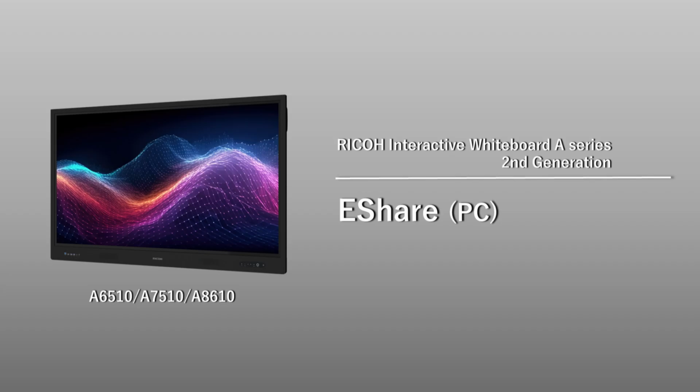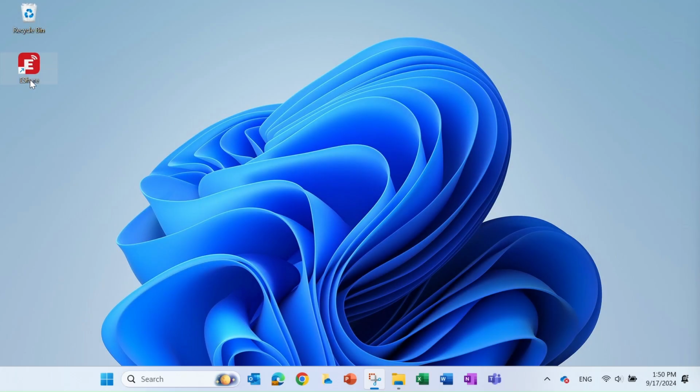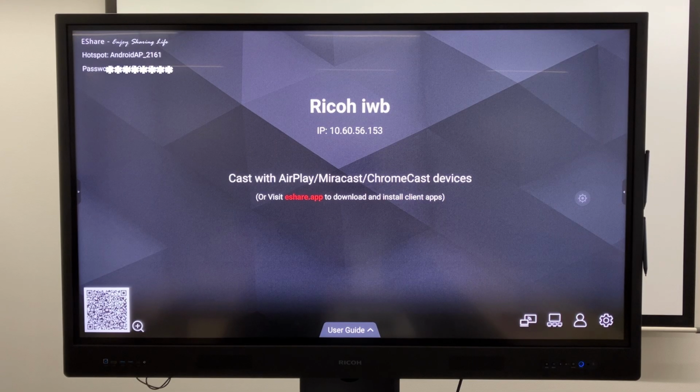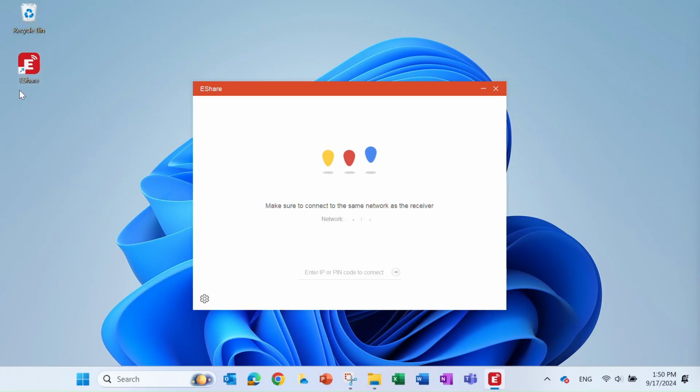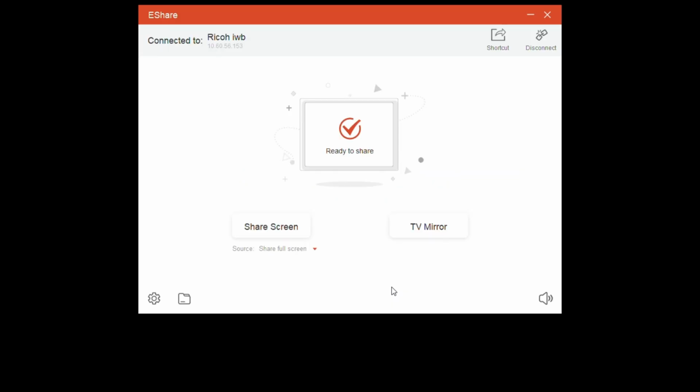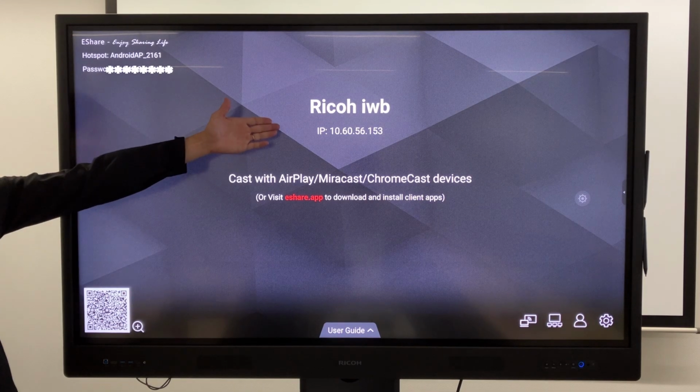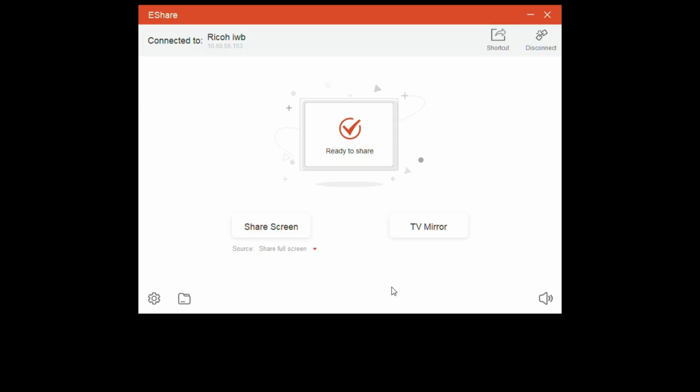Explaining how to connect eShare to your PC and how to use it. Install the eShare app on your laptop and ensure that both the IWB and the laptop are connected to the same network. Then open the app and select the IWB you want to connect to. When connecting for the first time, enter the IP address. Once connected, you can use the share screen and TV mirror functions.